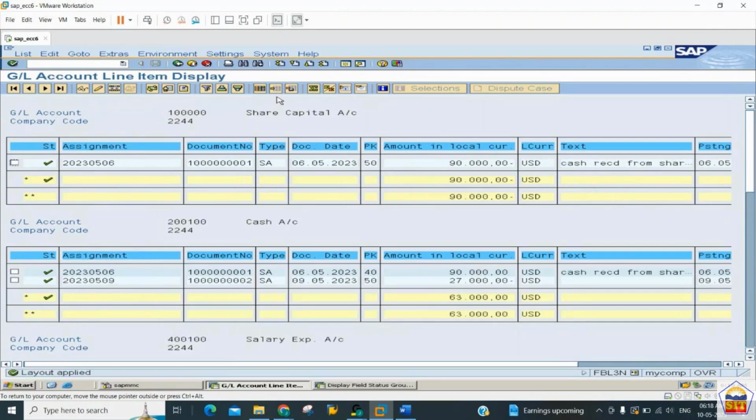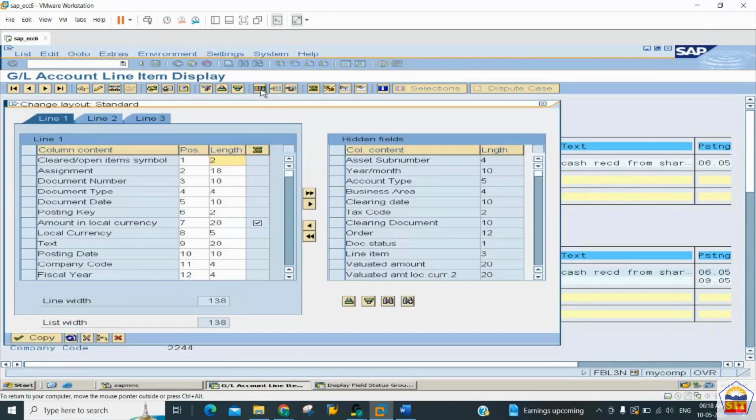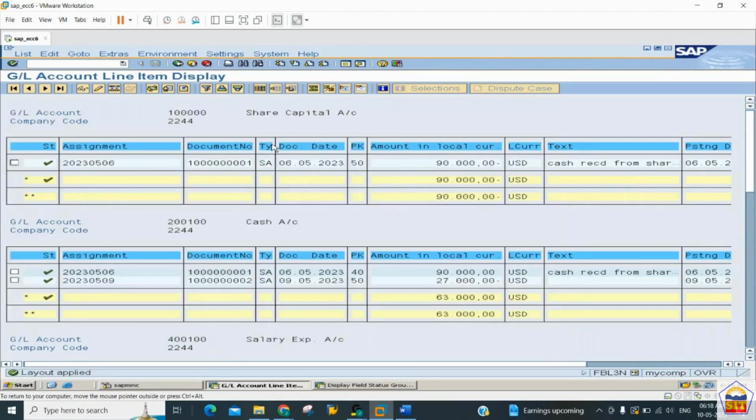If you want to reduce more, again go. Here I want to make it as 2. Copy. Now you can just see length has been reduced. So likewise you can make the changes with the required field, and once you have fixed or frozen your requirement and you want to save it, here this is the option.